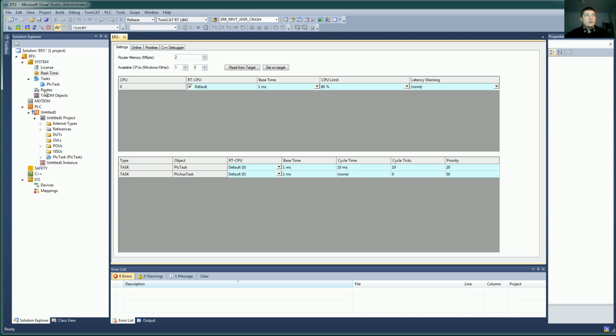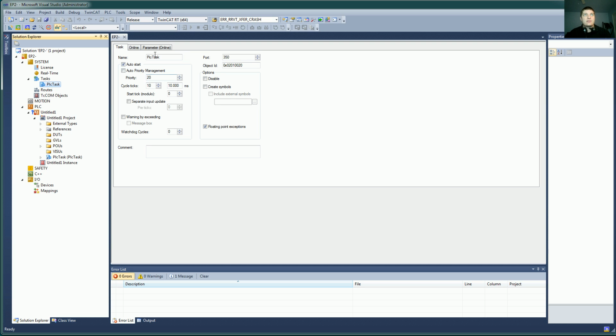So moving on, I'm going to skip tasks and stuff here. Actually, here's tasks. These are your task settings. So a cycle tick is a multiplier on your base time. So don't get too caught up on any of this stuff. It's not terribly important right now.